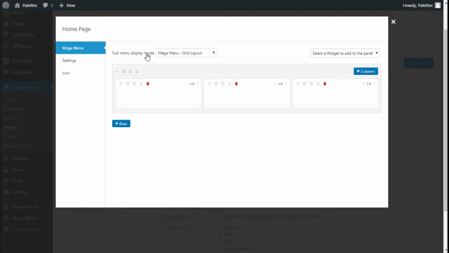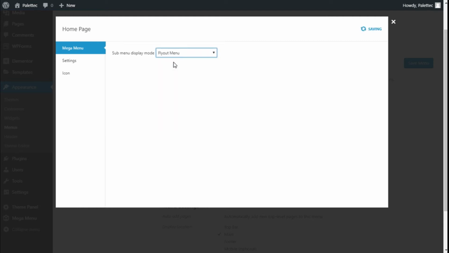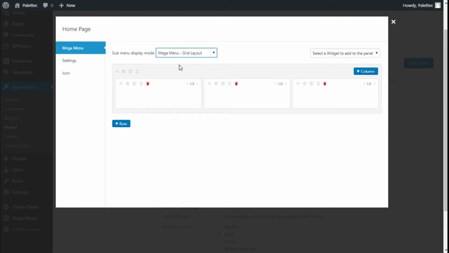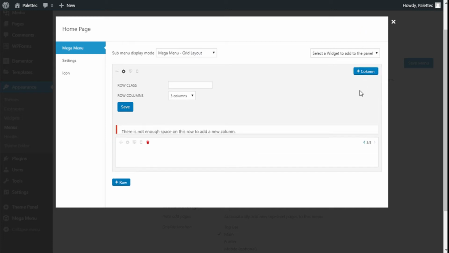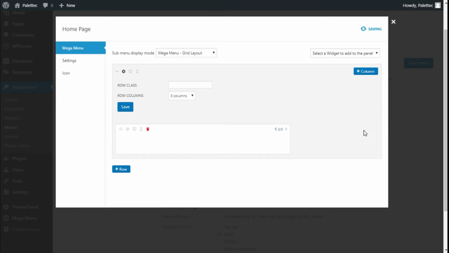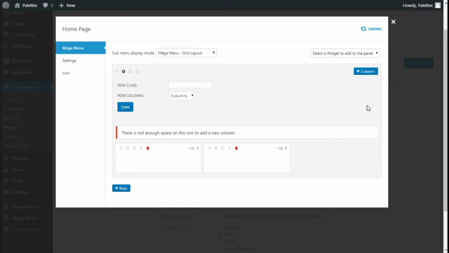As you can see, we have some modes in which the sub items, the sub menus, will be displayed: standard layouts, flyout menu, and grid layout. We are going to use the grid layout in this case. We are going to configure our row. We can choose the number of columns up until 12. In this case, we are going to use 3, and we are going to add a few columns. And here we can choose, as you can see, the distribution of those columns. We are going to choose 3.